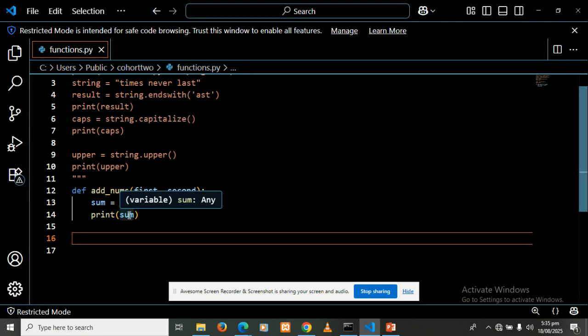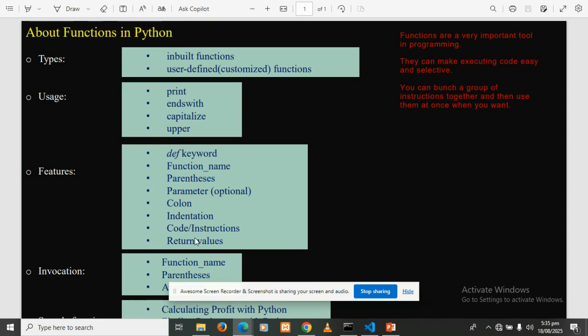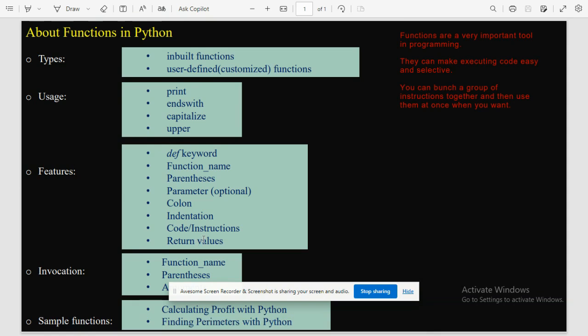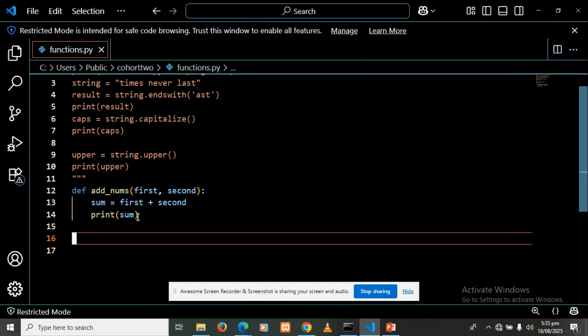And finally, return values. We won't talk about return values now. We will just run this, and later we will talk about return values.